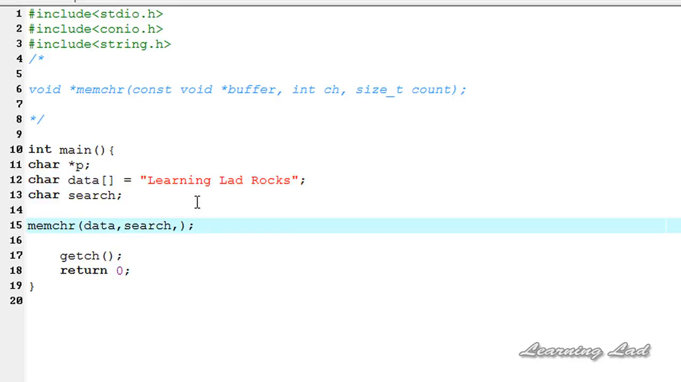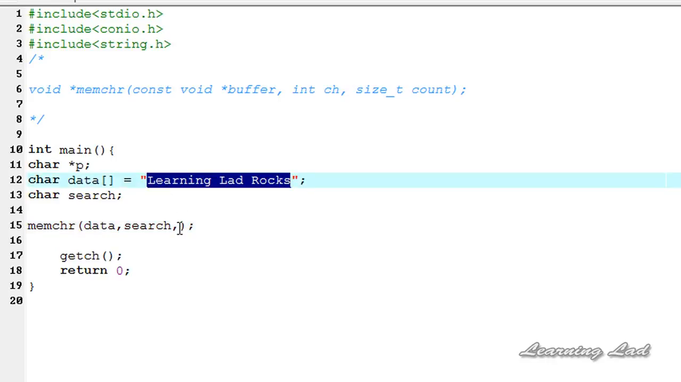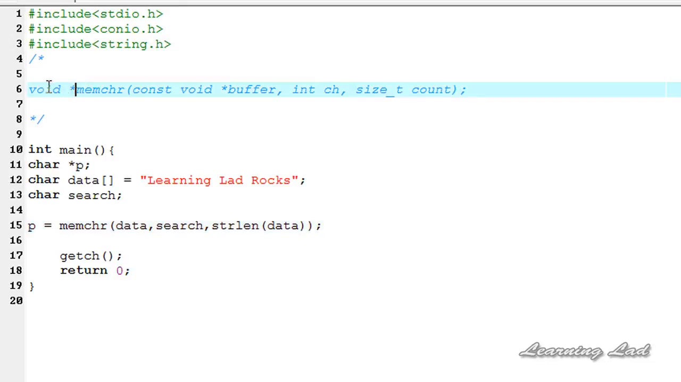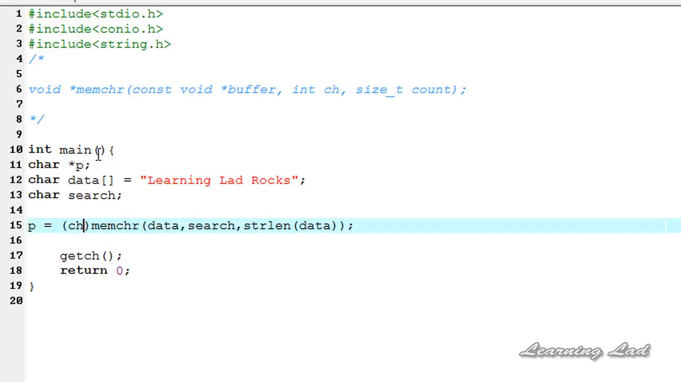In this case, for demonstration purposes, I want this function to search the entire string. That's why we need to pass the length of the string, and we can get that length using the strlen function, passing the character array which is data here. This memchr function returns a pointer to the first matching character in the string, and we're gonna store that in our pointer p. So it's gonna be p equal to memchr with the parameters. You can see the return is a void star pointer, so we need to convert that to char star, and I'm gonna cast that here.